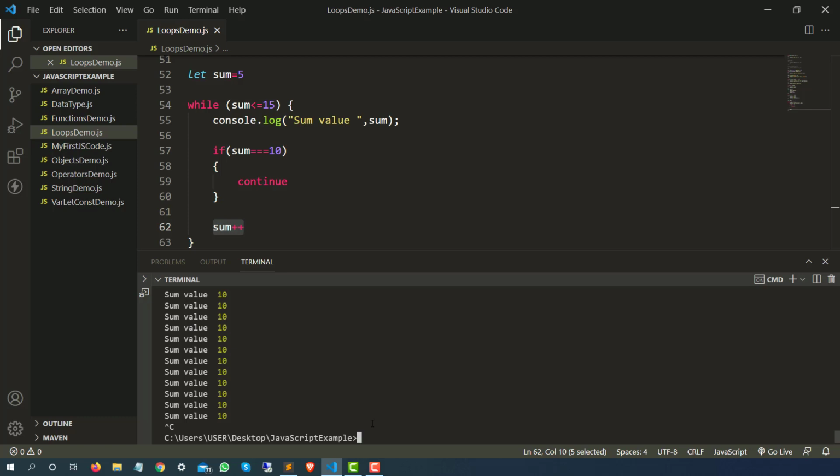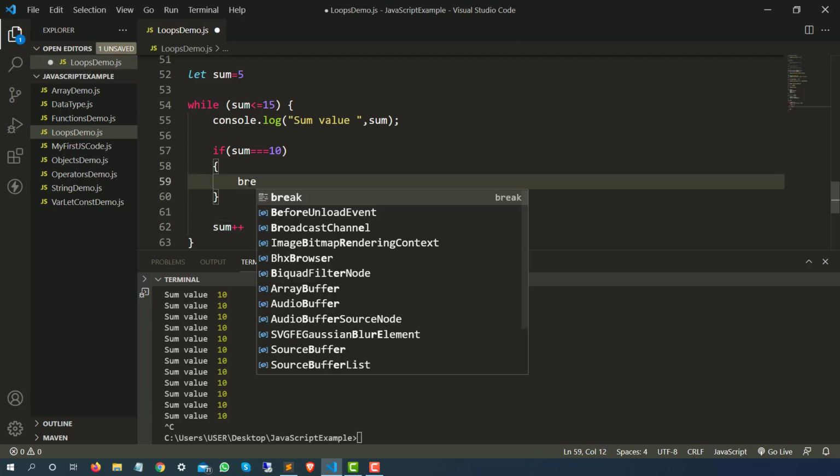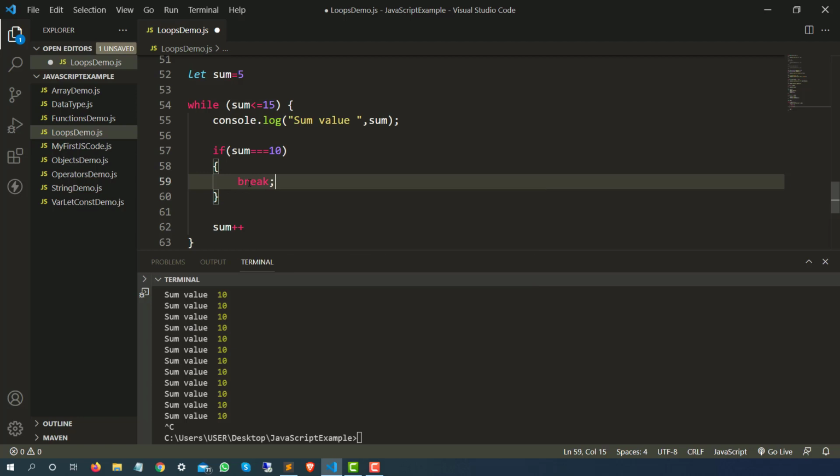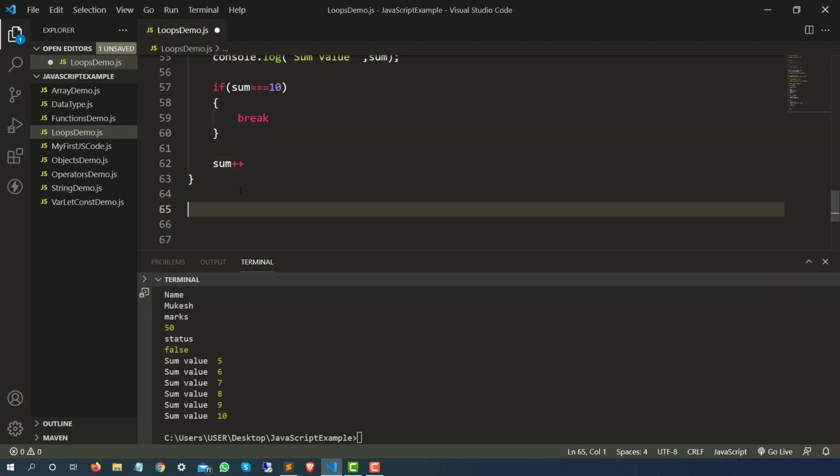So use it a little carefully, use it a little smartly, depending on the condition. You can use break and continue. Let me keep it as break here and let me run this. Let me use this continue with a for loop so that you will have a clear idea.